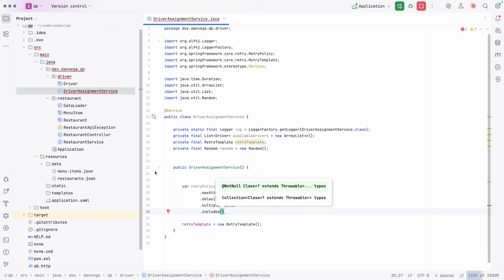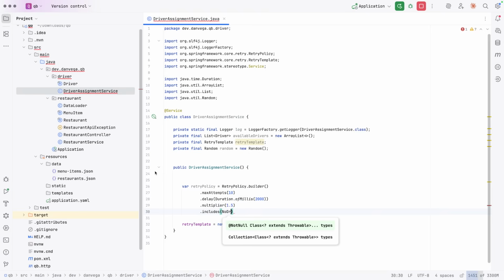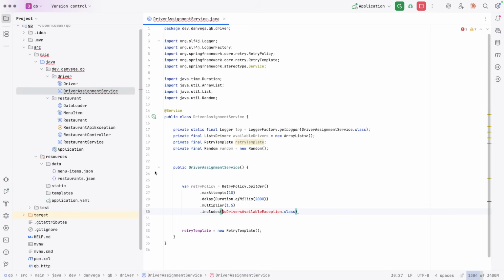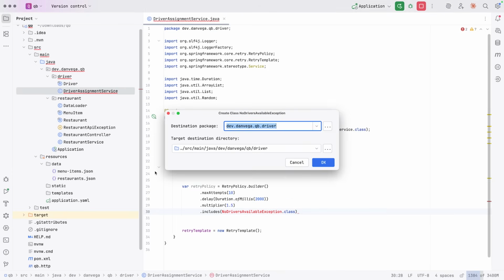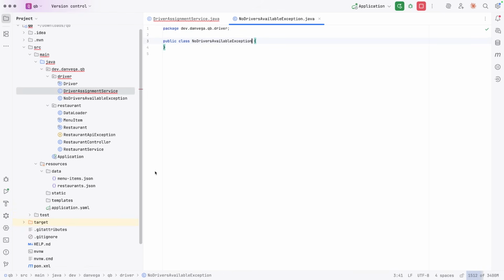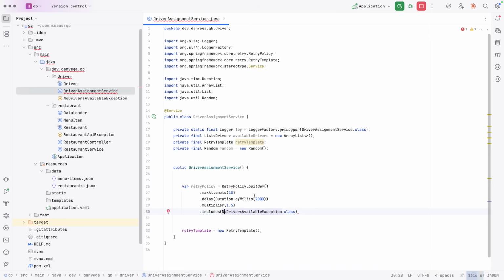Again, we want to have includes here, so we don't want to just catch on any exception. I might create a NoDriversAvailableException, right? So exception.class. Of course, that doesn't exist yet, so let's go ahead and create it. This is going to extend the RuntimeException. Sure, that looks good. And now I also want to go ahead and build this, so now I get an instance of it.